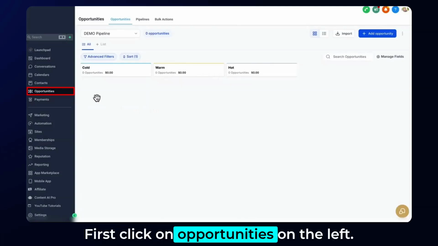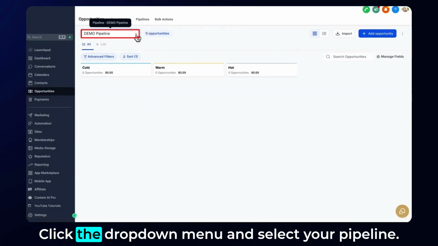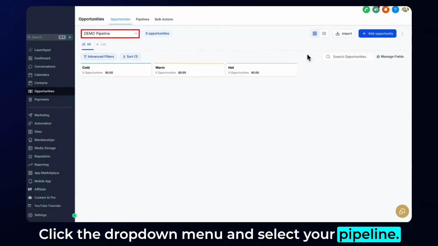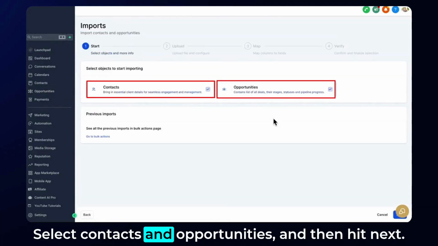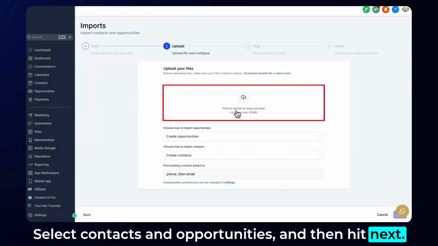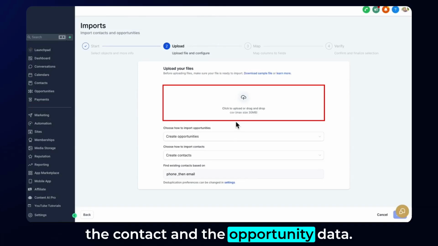All right, first click on opportunities on the left, then opportunities at the top will be pre-selected. Click the drop-down menu and select your pipeline. Click import, top right corner, select contacts and opportunities, and then hit next. Right here, you're being asked to upload a CSV file that contains both the contact and the opportunity data.